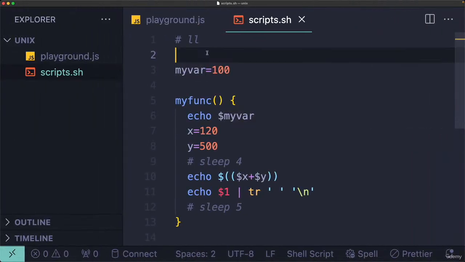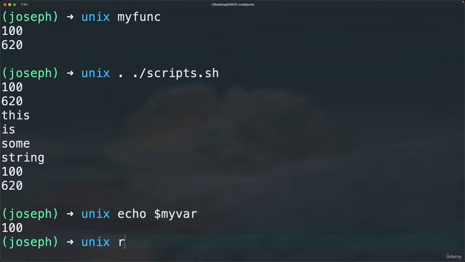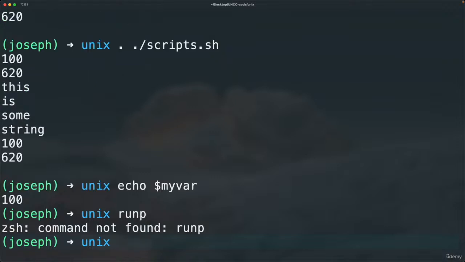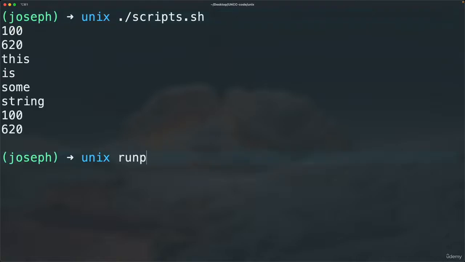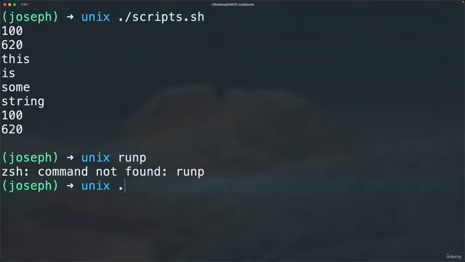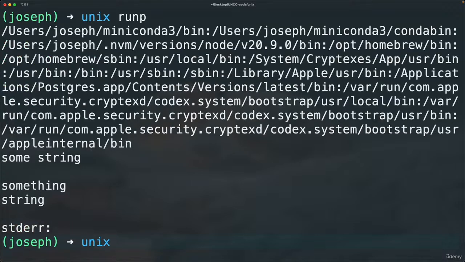Now if I also define an alias right here, so if I say alias and then maybe run p, and this alias would be this one, so node and then playground.js. If I just say run p right now, it's not found. And also if I run my scripts and then run p again, it's still not found. But if I source it, if I say source or dot scripts.sh, now I'm going to be able to say run p and it will work just fine.